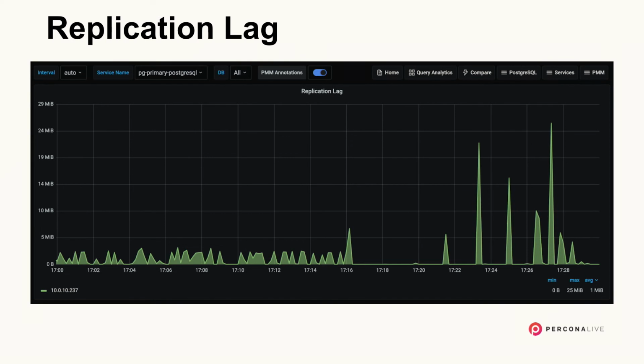And then PMM will be able to collect these metrics, and we then will be able to very easily create a graph like this in which we can get for the service name, which in this case was the primary Postgres. It will get that the replica with this IP address is having this much replication in megabytes, right?